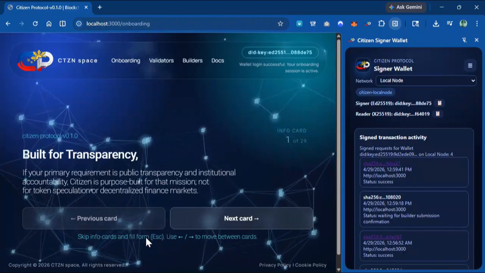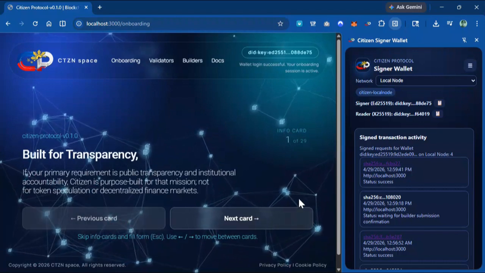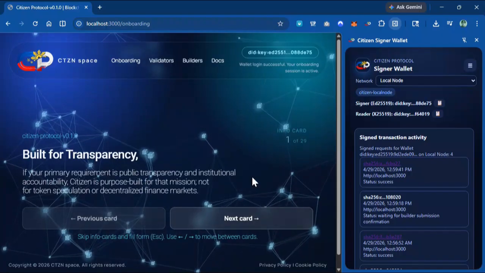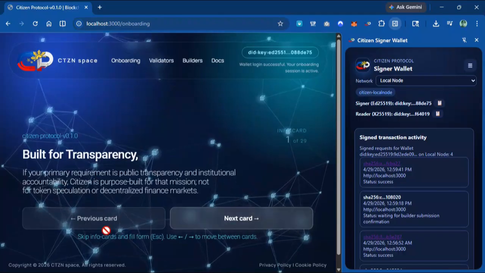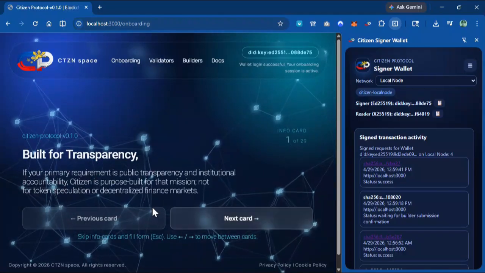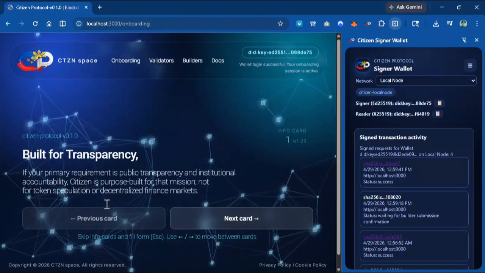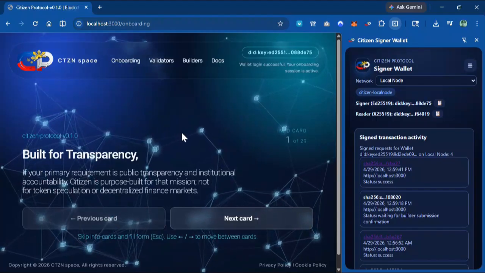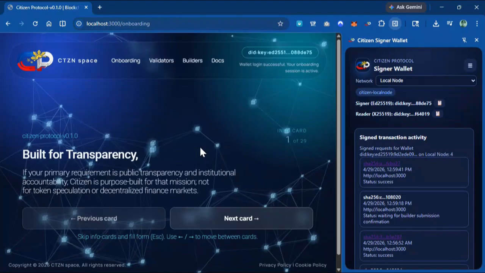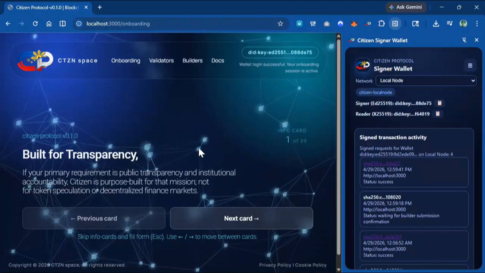You can use the left and right keys on your keyboard. When you go forward to the next info card, you just press the right key. If you want to go back, you press the left key. If you are already familiar with the Citizen Protocol, you can press the escape button on your keyboard. So let's click the escape button to proceed with the form.